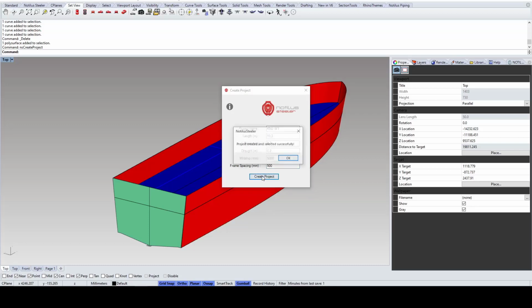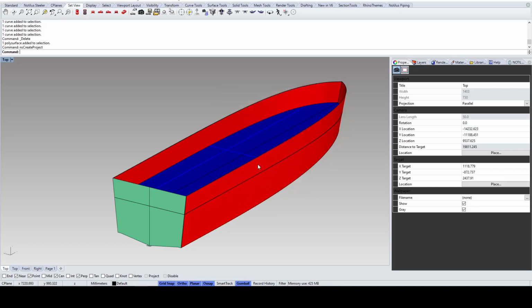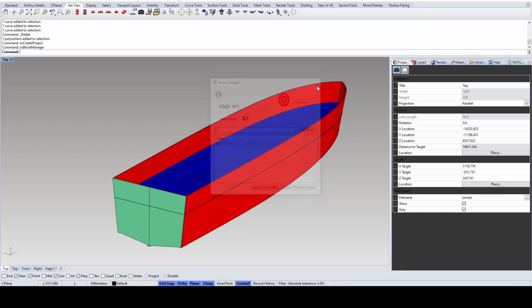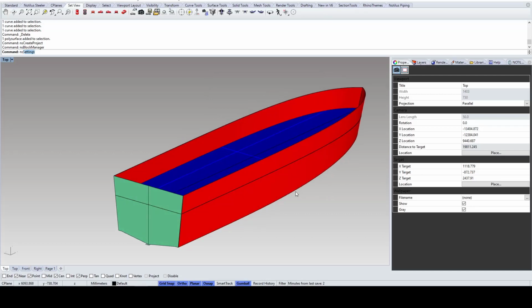After creating a project, users can define blocks with the block manager. Block names get into the part names, so it is recommended to use shortcodes for the block names. It is possible to change the active block or delete predefined blocks in the block manager.